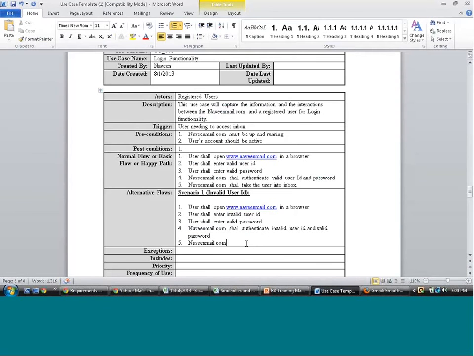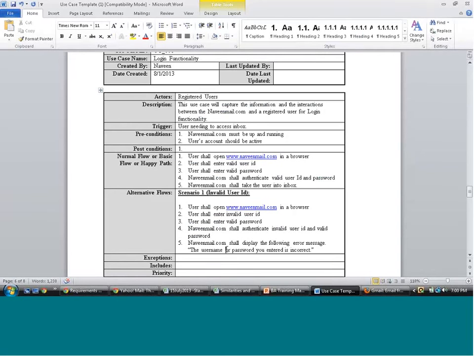So let me go ahead and do this. Shall authenticate invalid user and valid password, shall display the following error message. The username you entered is incorrect. Right?